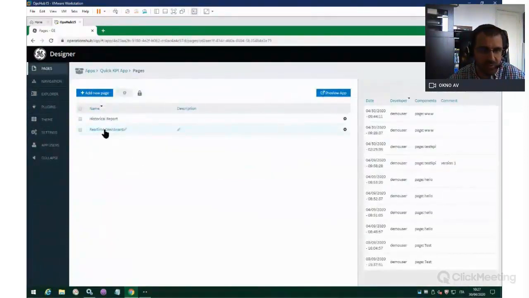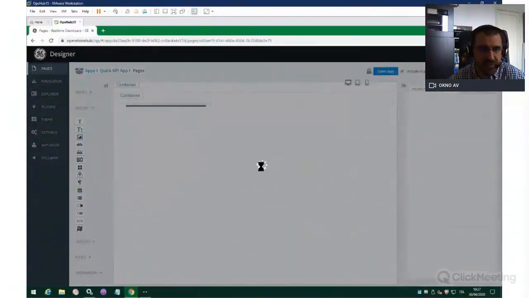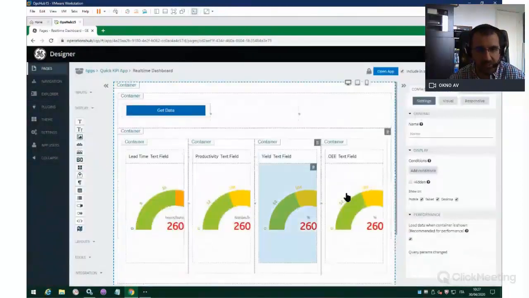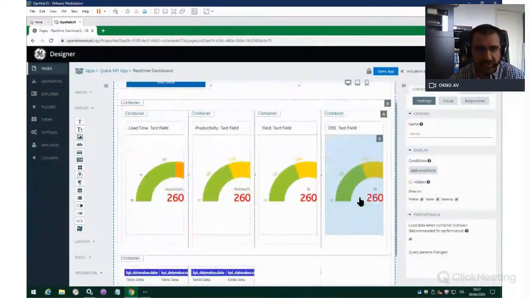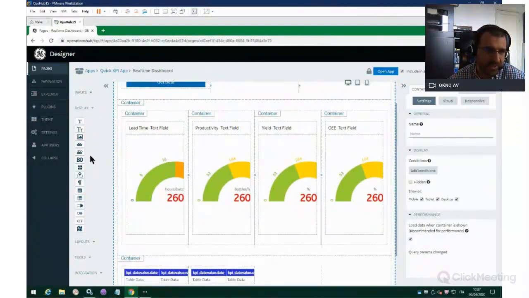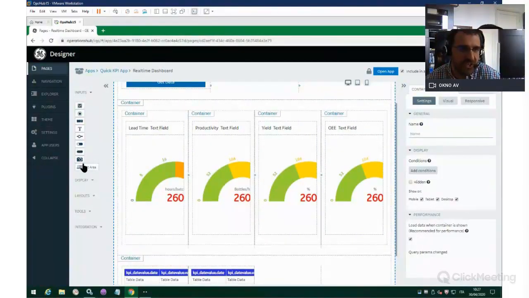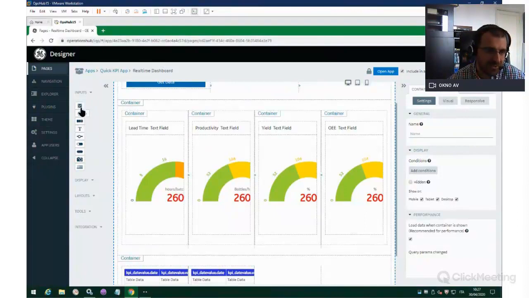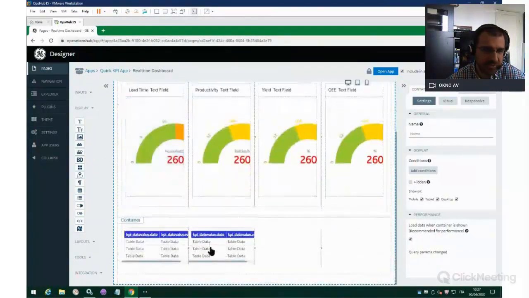So, for example, a real-time dashboard. This is an app I created. It took really, literally, maybe half an hour to create this app. You put together the controls you have here on the left. This is the designer. You have a palette here. You have input controls with buttons, checkboxes, toggle buttons, and so on. You have display controls. Of course, these gauges are part of that.